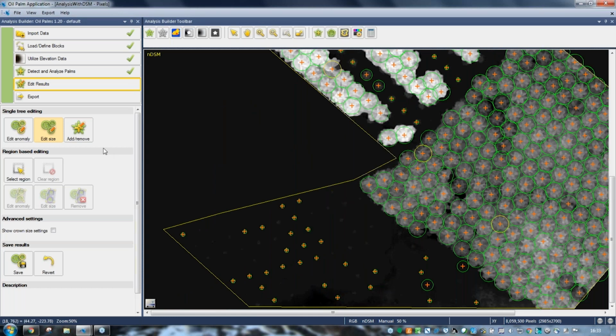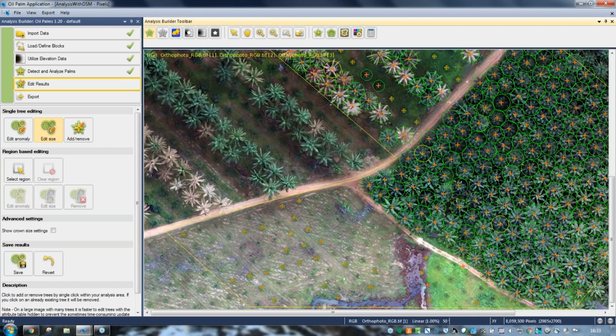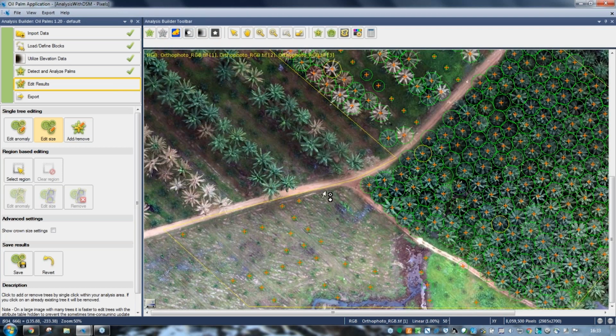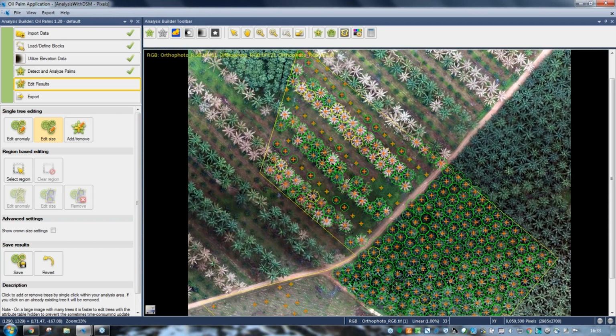In addition to the elevation data sets for viewing, we can also view the density layer here, and this will give you this heat map on palm density within the plantation. It is also very useful information to have here.